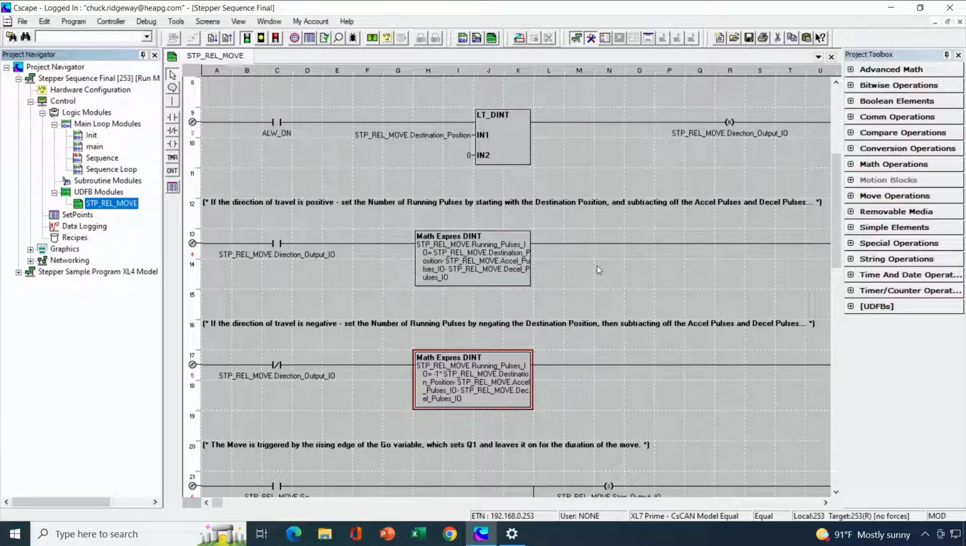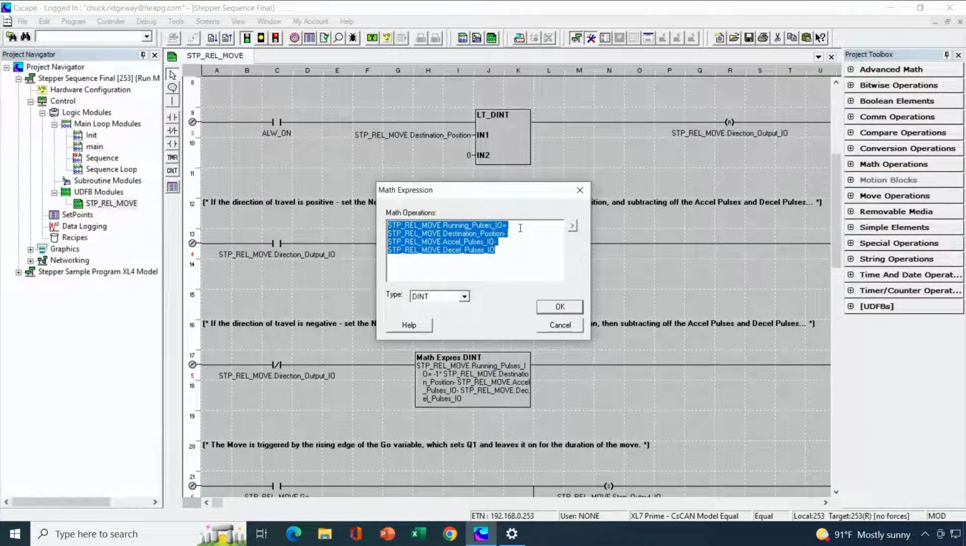And then I also have provided to me the variables for the number of XL pulses and the number of decel pulses, which are always going to be positive. So as I need to calculate my number of running pulses, I need to make sure that I'm only dealing with a positive number from a destination position standpoint. So if my move is positive, all I have to do is take my destination position and subtract off my XL pulses and then my decel pulses, and that will give me the number of running pulses that the OCS needs to execute the move.